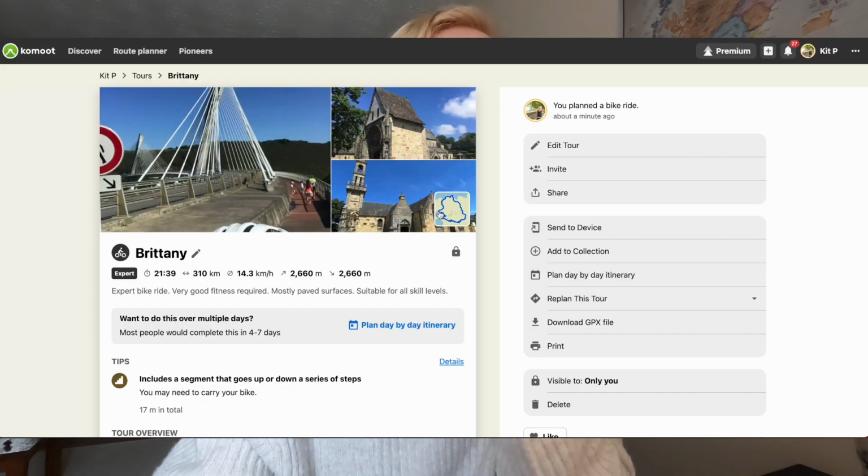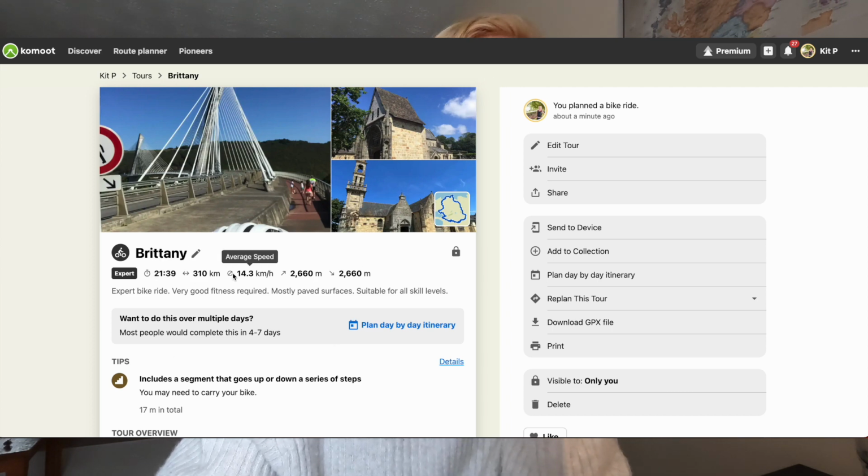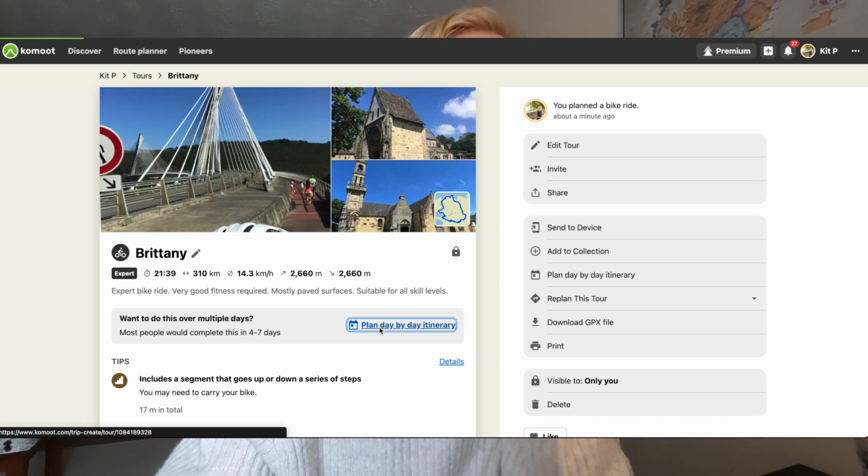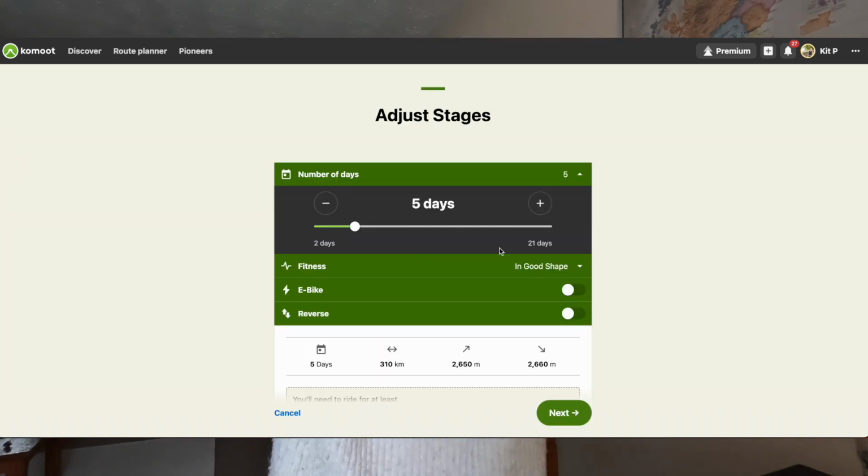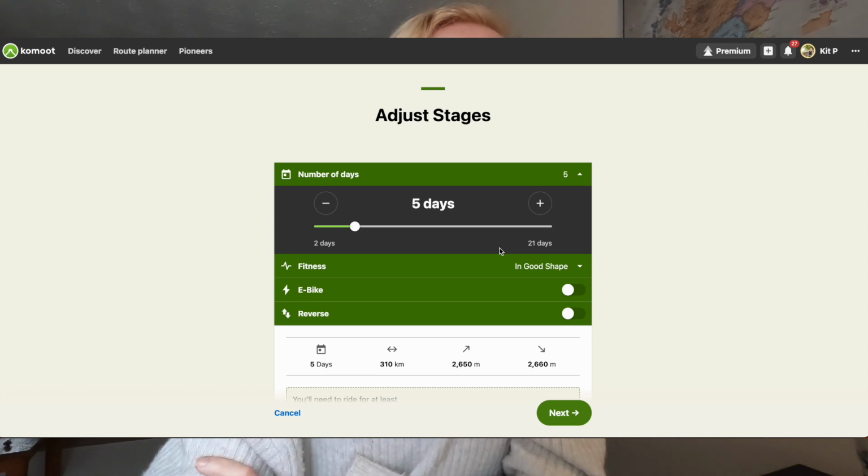Okay, save the tour. There are several ways to do this, but basically I've saved the tour, and obviously this is the full 300 kilometer thing. But obviously I want to do it over multiple days. Yes, please. So plan day by day itinerary. How many days? I have 7 days to do this in.